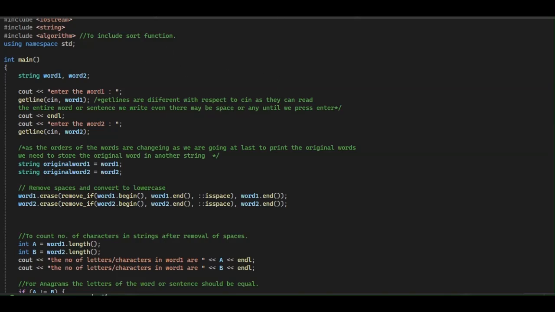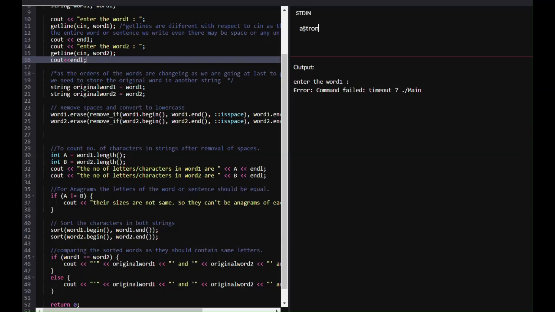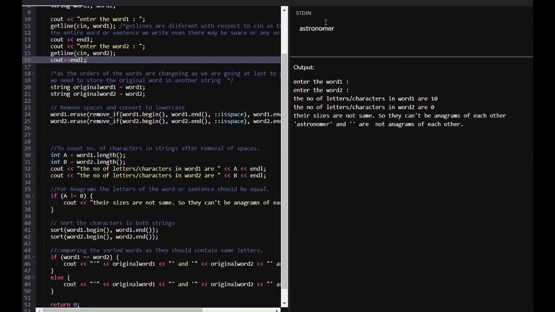So I'm going to show you the word astronomer, and then again the word, sorry, moon starer. You can check it, the number of letters is the same, and astronomer and moon starer are anagrams of each other. The first code will also be similar to this, so I'm only running the second code. So that's it, thank you.